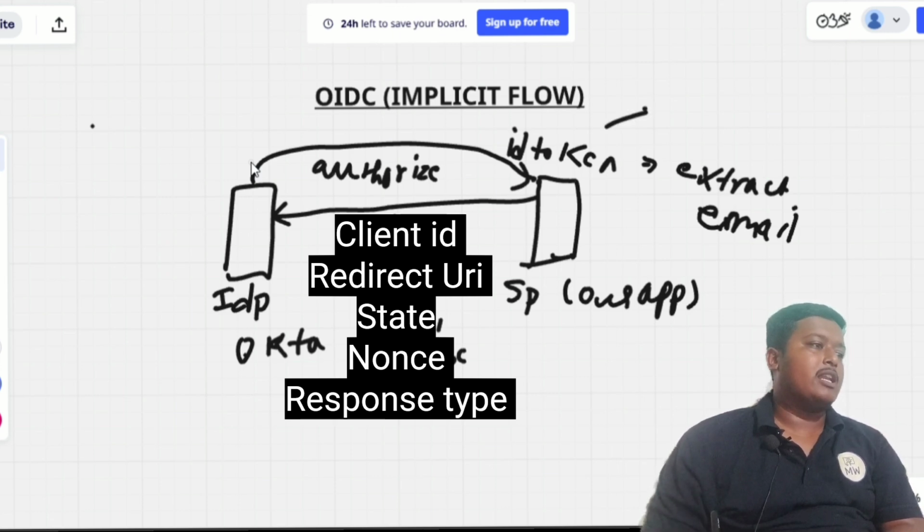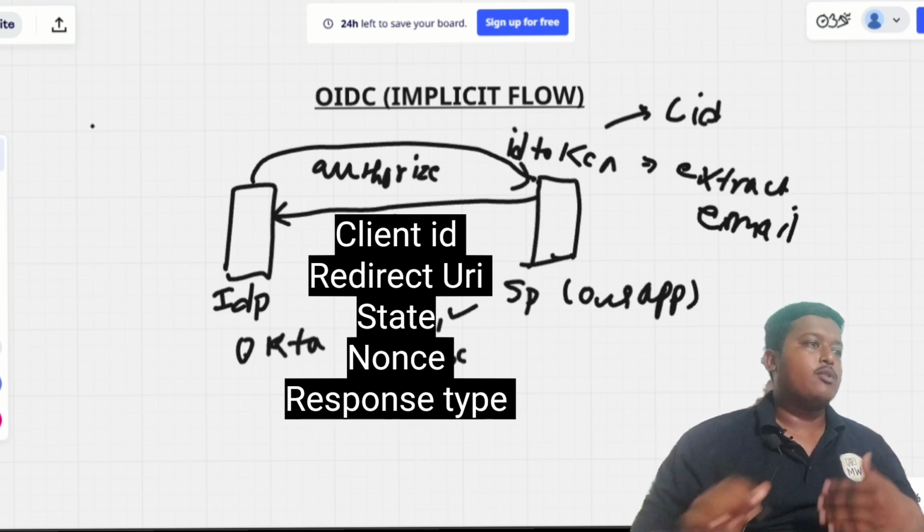What happens when we come with the ID token? We also extract a few things, like the client ID, and match it with what we have configured on our side. Apart from it, we also check the state, whether it is right or wrong, and the nonce. All these things are checked by us, and after that we proceed with the login part. So now we will quickly move to the demonstration part.